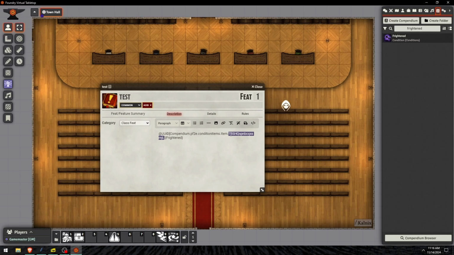Part of our extract pack processes is that when you extract it from Foundry into the raw JSON files that we use, it will swap out the document ID for the name, so that when we're reviewing the PR, we can actually see what's going on, right? We can tell, like, oh yeah, this is a link to Frightened. So that is a thing to be aware of.